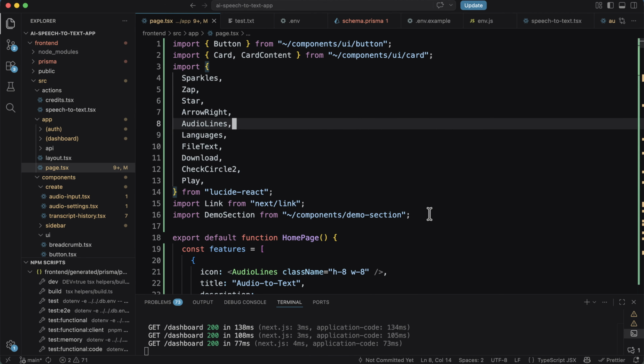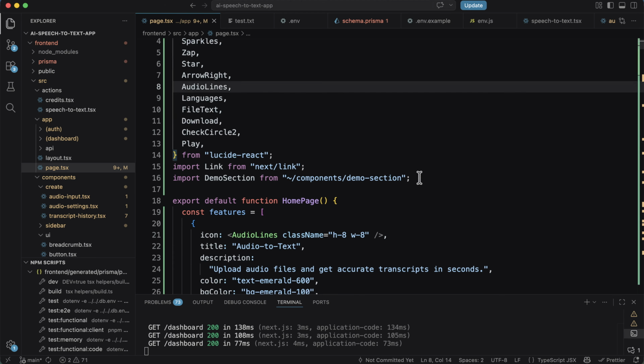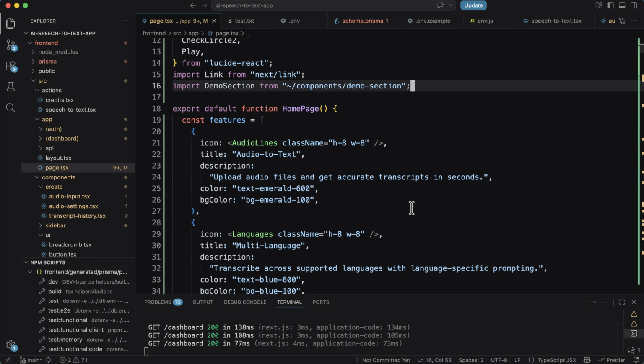This file defines the homepage of our application. It is the main marketing page for the speech-to-text platform. It also serves as the entry point for new users. At the top, the code imports buttons, cards, and helpful icons. It also brings in navigation helpers and the demo section component.